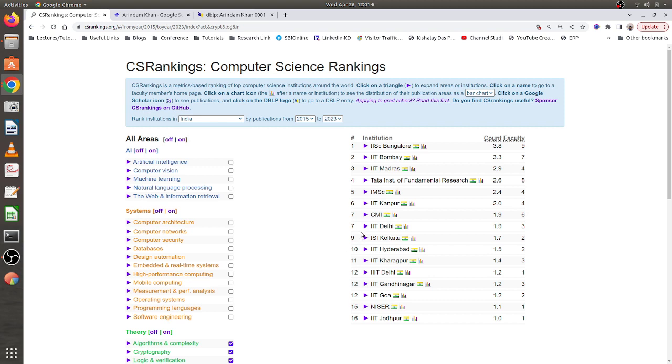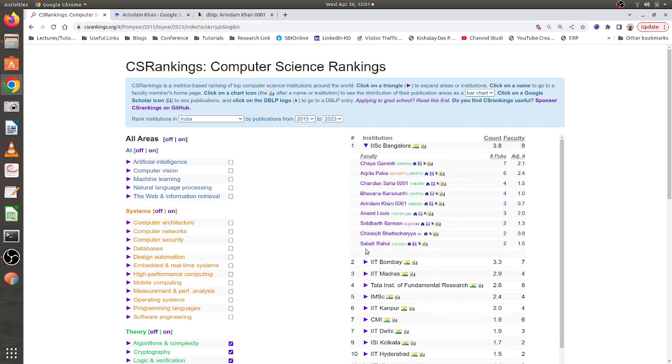So if you are interested to do your M.Tech in theoretical computer science, your first choice should be IISc Bangalore, IIT Bombay, and please look into the professors' profiles also. From there you can choose which particular professors you can approach for your M.Tech project.